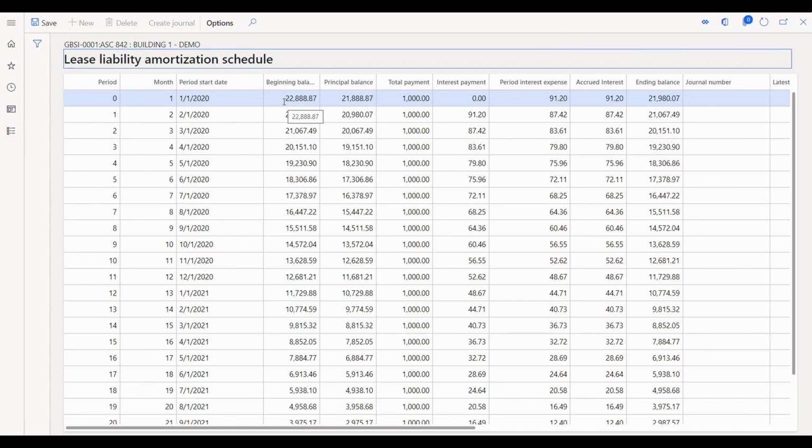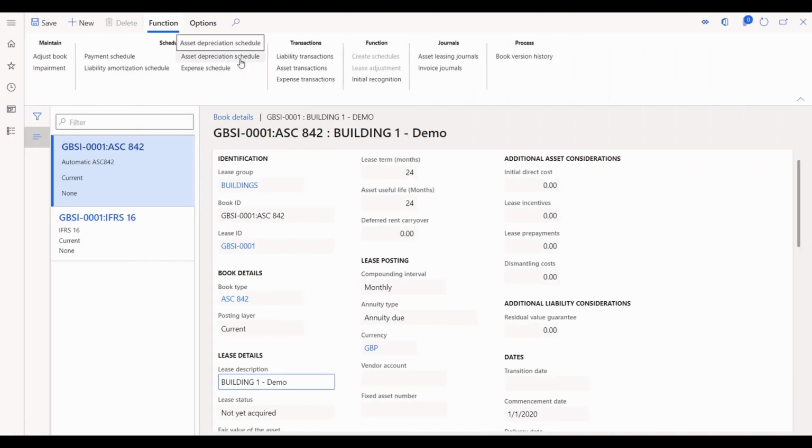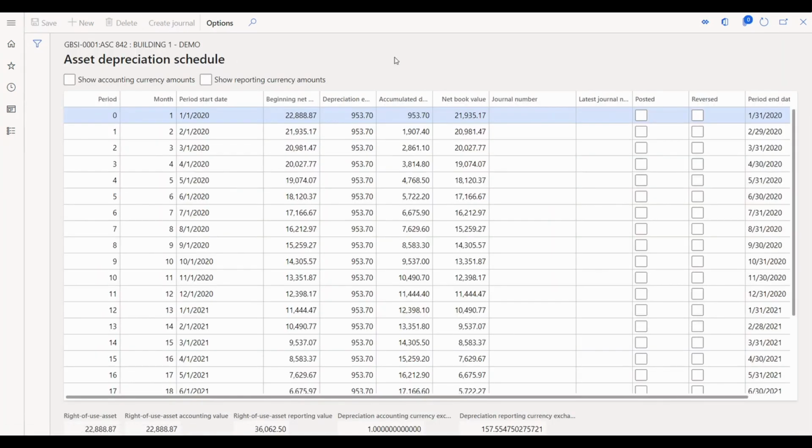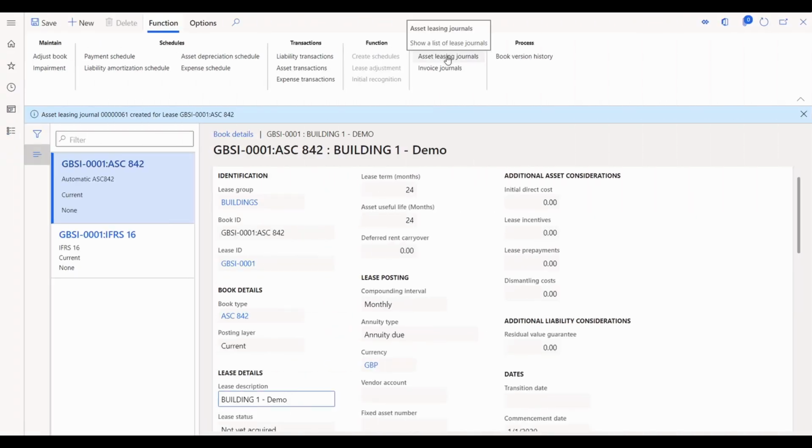When calculated out, the system shows us that our monthly payment will be $1,000, and the current interest is 91.2. We also have the asset depreciation schedule, which uses the depreciation straight line calculation to determine the depreciation amount that will be posted each month. Next, we will generate the initial recognition entry.